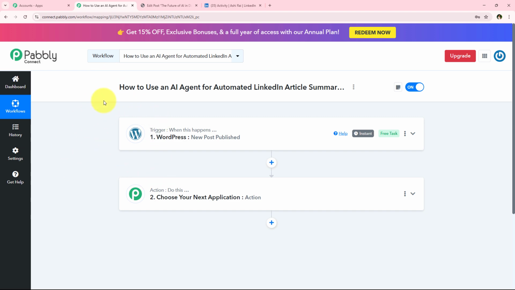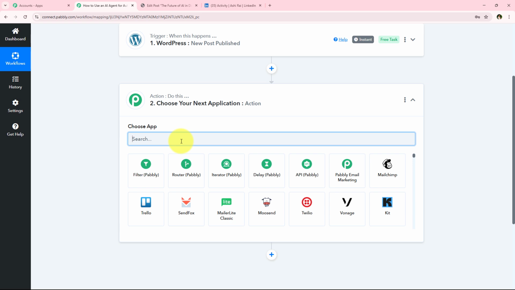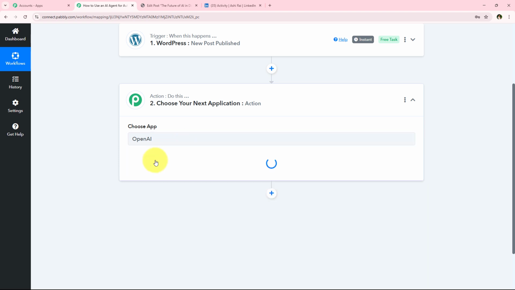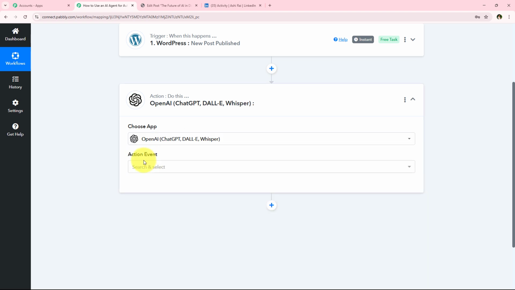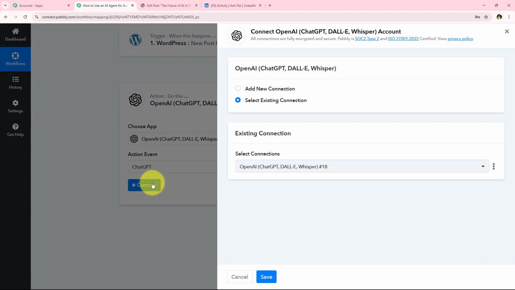our WordPress account. So to do this, I'm just going to select my action application as my AI agent, which is OpenAI in this case. So I'm just going to search for OpenAI. You can use any other AI agent too, like Google Gemini. And now for the action event, I'm just going to select it as ChatGPT and click on this button right over here which says connect.